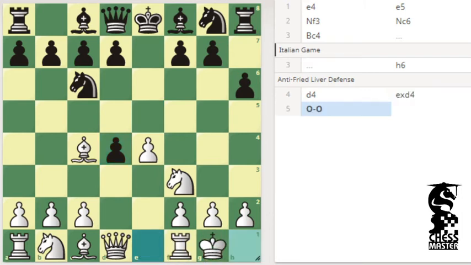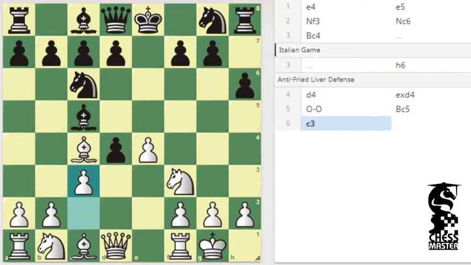And then black can move the bishop to the c5 square, then the c pawn to the c3 square. Let's continue a little more.